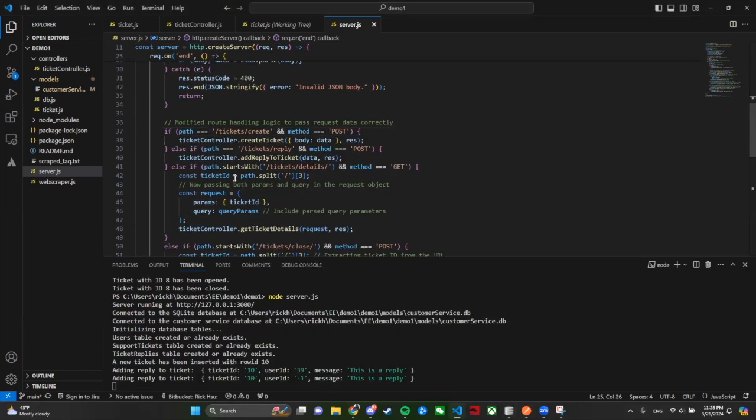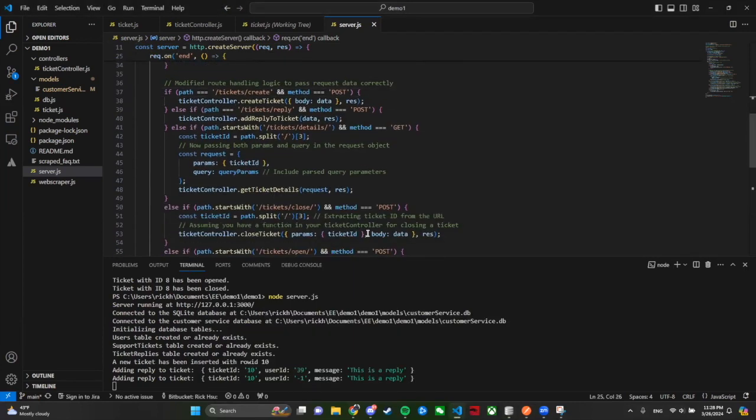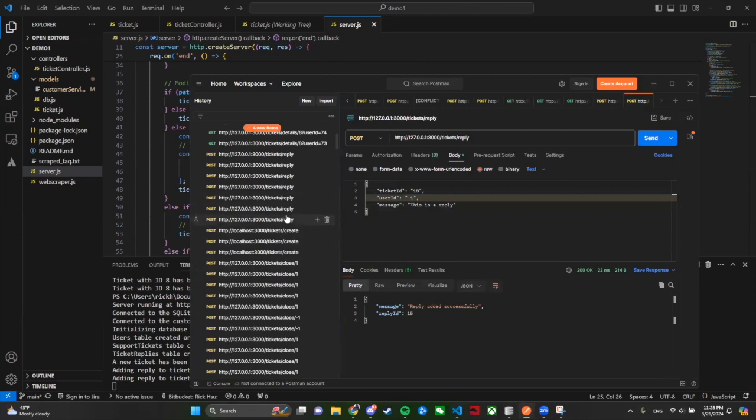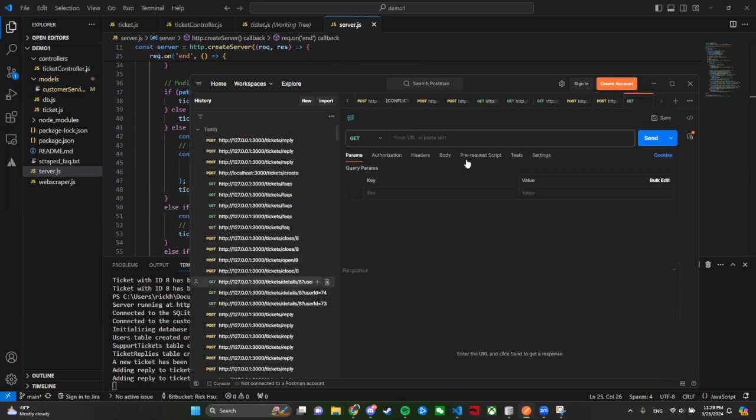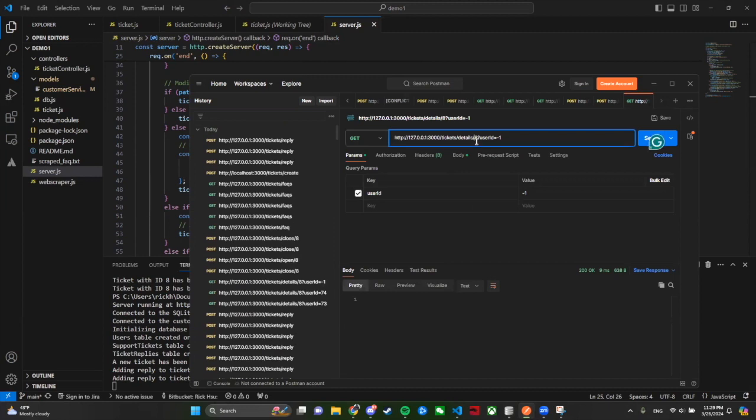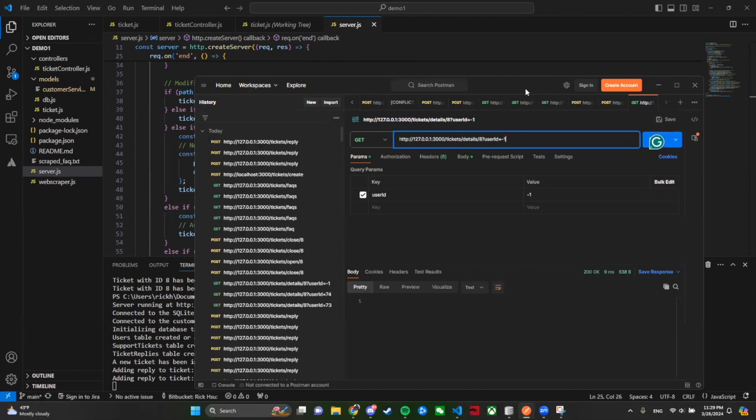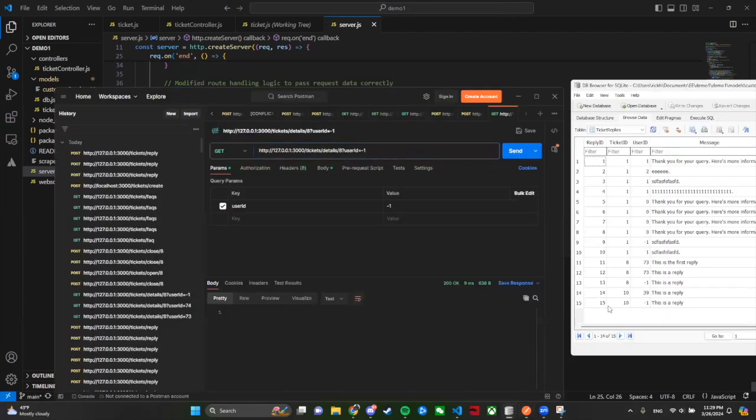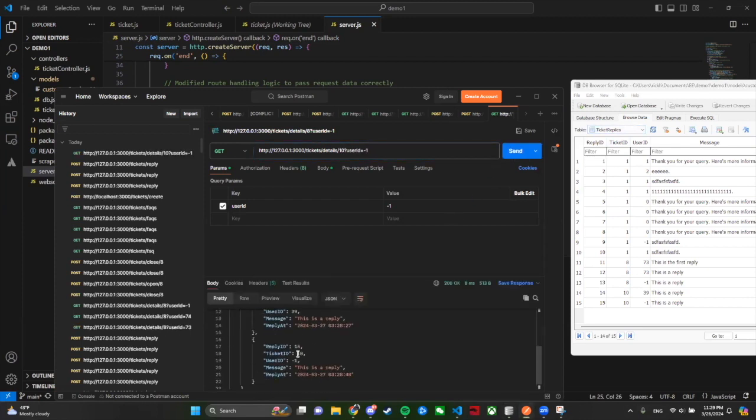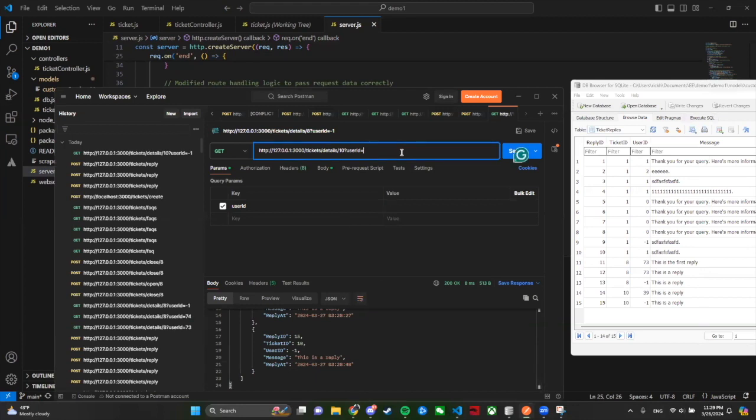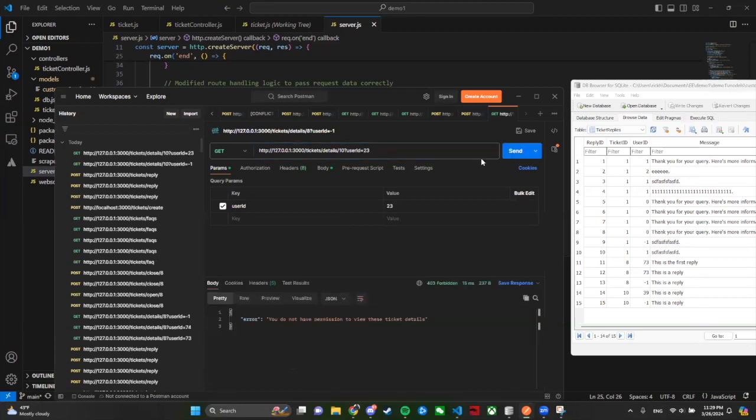Next one. Ticket details. We go here, and we have two inputs: the ticket ID and the user ID. So if we were to look at our previous one of ticket ID 10 with a user ID of -1, which is the admin, we'll be able to see it, and we can see the ticket ID as well as the information about the replies. If it's something that does not have permission, we will see that you do not have permission. And if we have 39, you can see that we will have permission to access it.